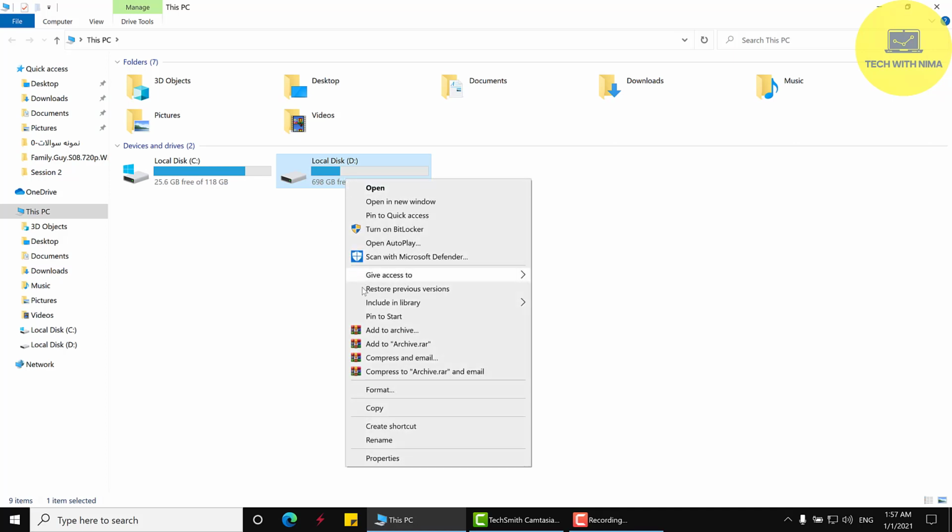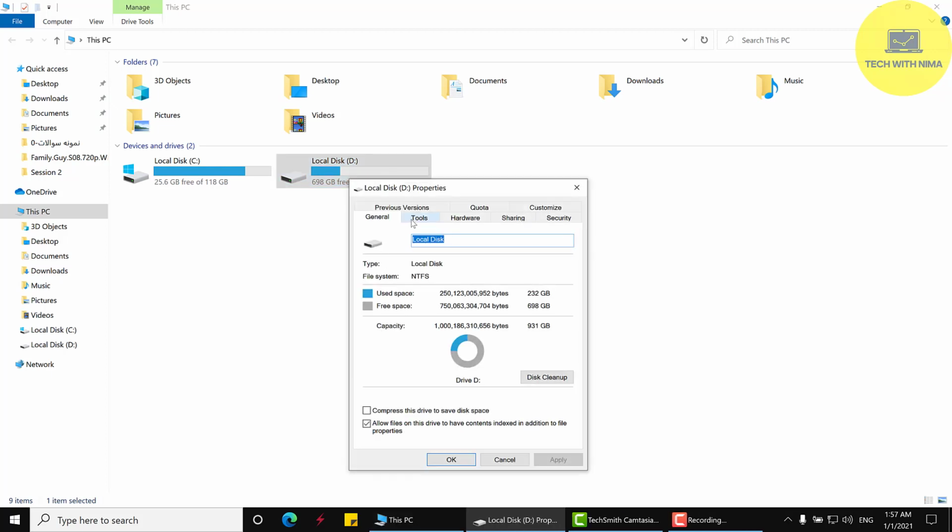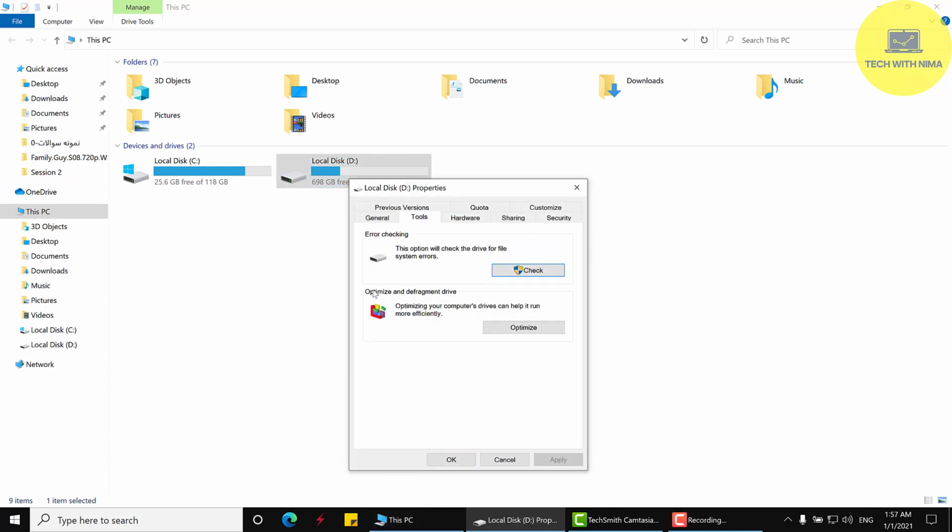If you right-click on the HDD drive and then click on Properties, in the Tools section, you can see a box here, Optimize and Defragment Drive. Optimizing your computer's drives can help it run more efficiently. As I told you before, it's a very good feature, especially for old laptops. If you are using your laptop for a long time, it's really helpful for you. So let's talk about what it does and how to use it.